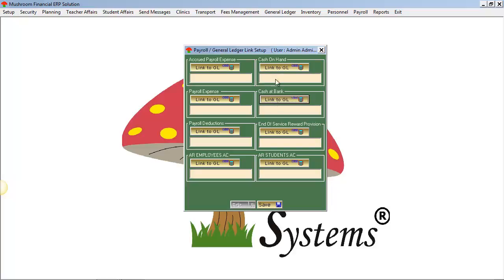paying cash out salaries. You will be having a cash at bank account in the GL system, where you will be writing checks or transferring the salaries into the bank, where it will be credited to the employees' accounts via the ATM machines.